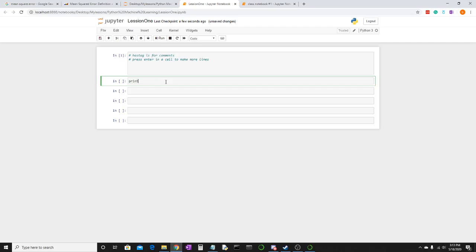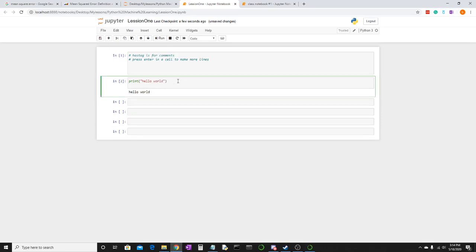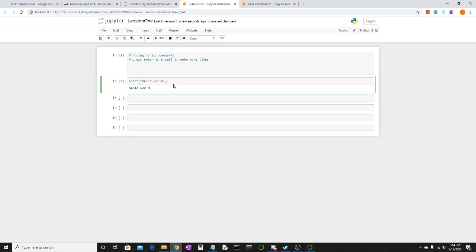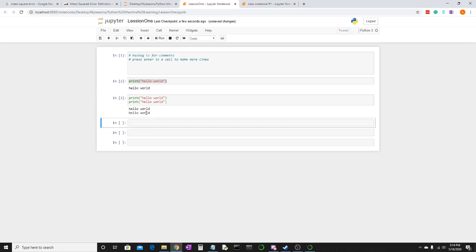So I do print hello world, Shift-Enter, and this is the output. And I can put multiple commands in here, like Control V, and it just gives me the same output.